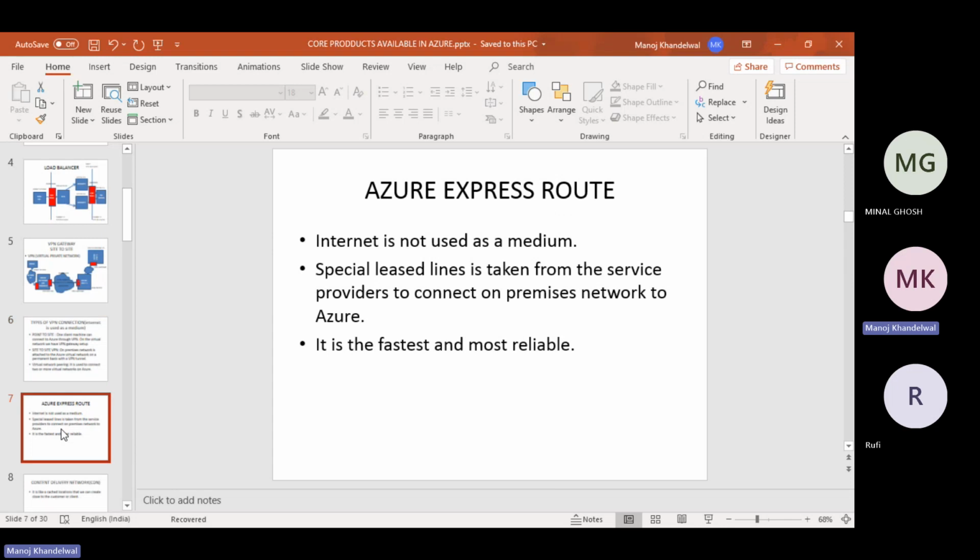then we have one more way to connect, which is Azure ExpressRoute. What is Azure ExpressRoute? Can you tell me? It is a special lease line, sir, from service providers to connect on-premises.